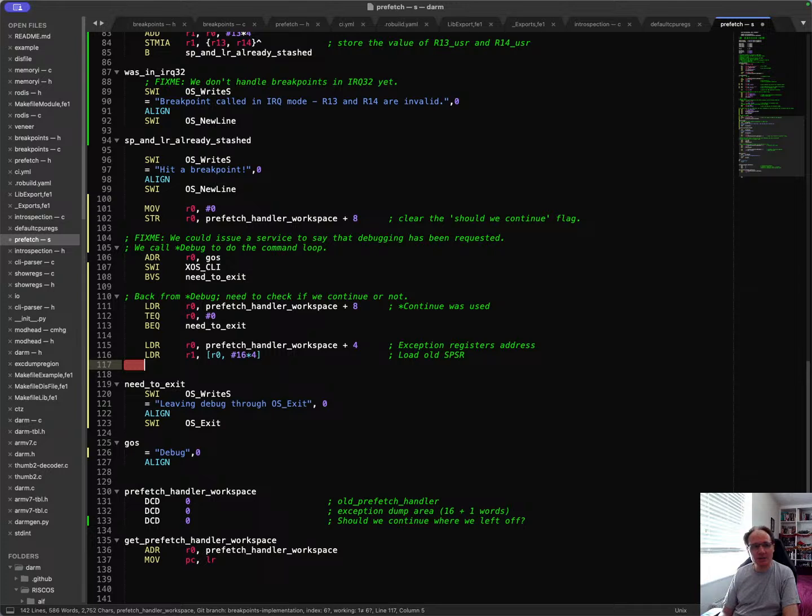What's the best way of doing this? Is it to select the mode first? Yeah, I think we should select the mode first. I'm going to assume that the exception dump area continues to be readable in user mode. That's not always true. So we assume that the register dump remains readable, because it might not be.